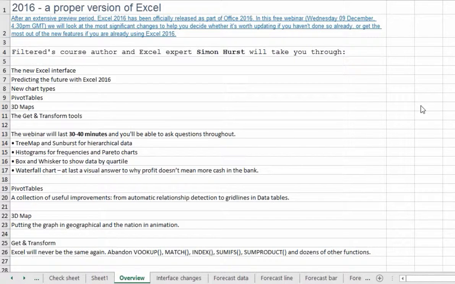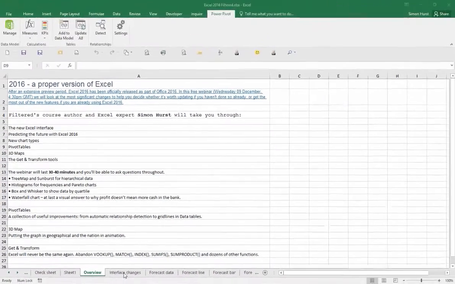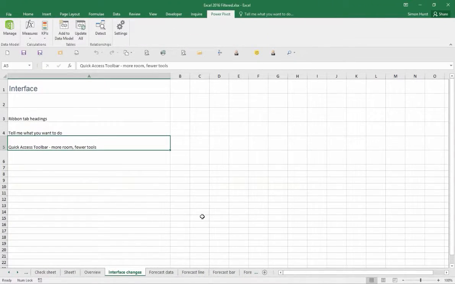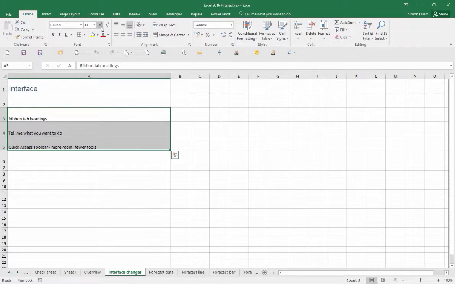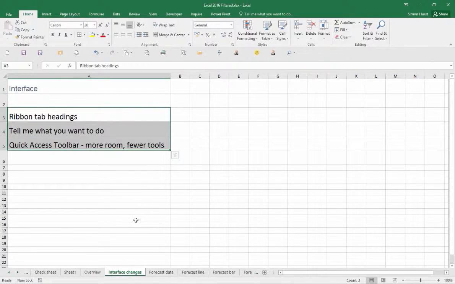Welcome, everybody. We're going to be looking, as we say, at Excel 2016. What's in it for you? Is it worth upgrading? I'm going to try and take you through the most significant parts of the Excel changes. I'm going to start off with the interface changes. These obviously affect Excel. Actually, let's make that a bit bigger. So we can still make things bigger in 2016.